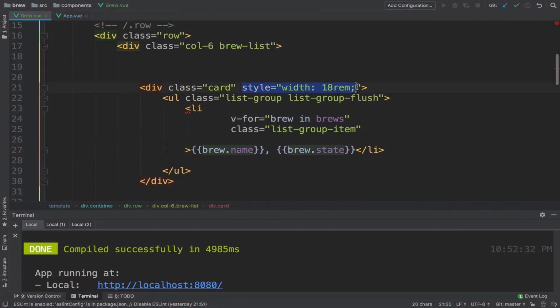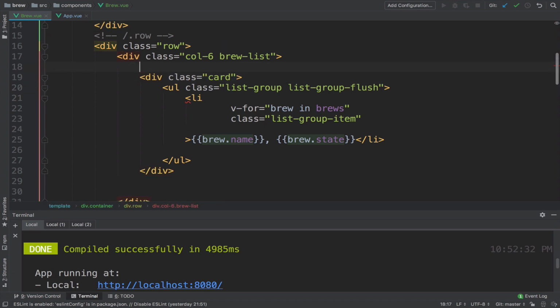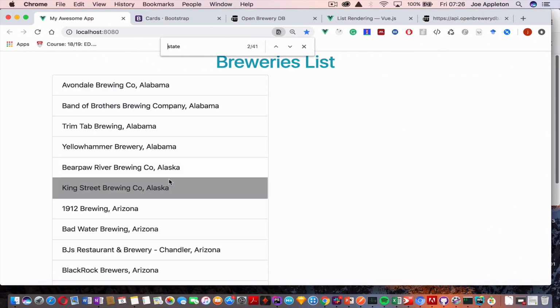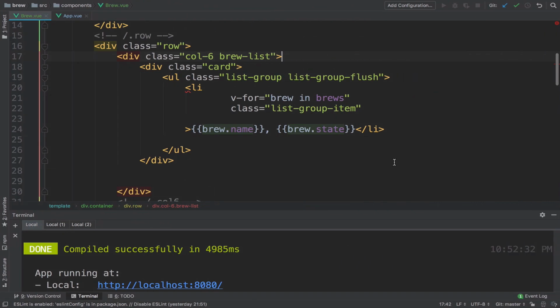So I copied this in from Bootstrap. Style width 18rem. I don't want that. I want this to take up the entire 6 columns. So I'm going to get rid of that. And just lay this out a little bit. Much better.